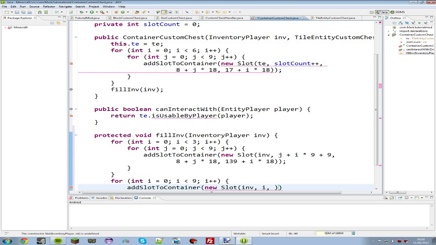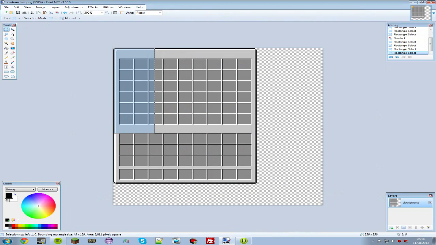We're going to do our x position again, 8 plus i times 18, and then the y value we'll say the same because it's only one row, so we've got 197. That's what I've got for the value in my image. If you go down here, and let's take that there, we've got 197 to the hotbar. That's what it is. If your hotbar is different, then you'll need to change this value.